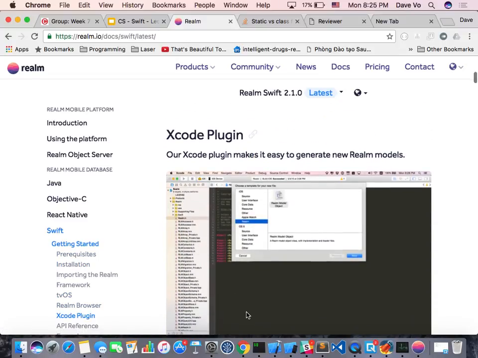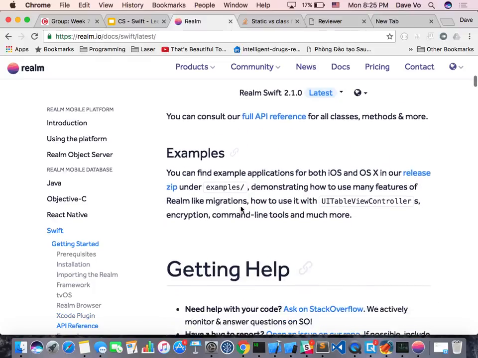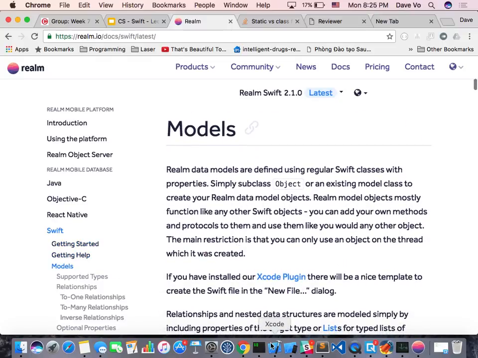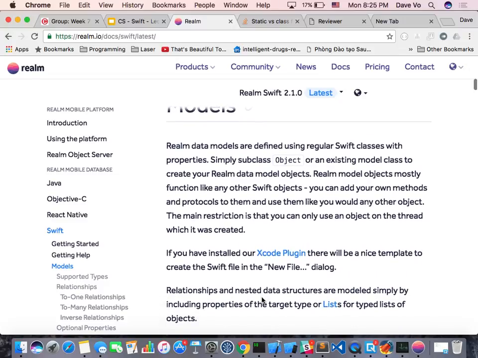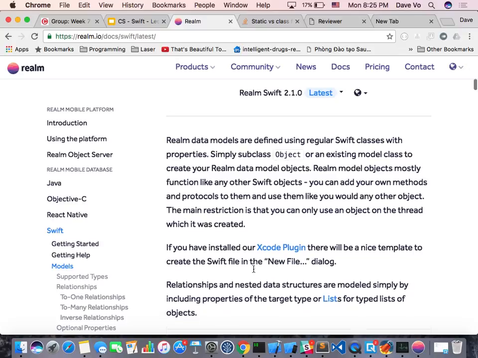Here's the documentation. It also has some Xcode plugins. You can install those plugins, and they have some templates for you to create a model. It just helps you to make it faster. When you install that plugin and open a new file, it will have one more option called the model for RAM. Okay.